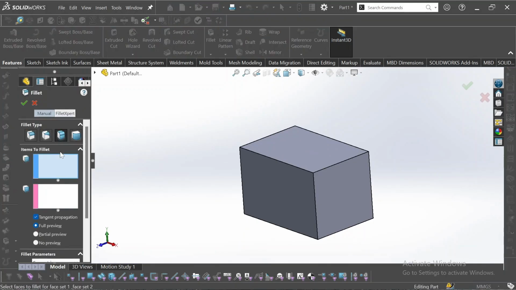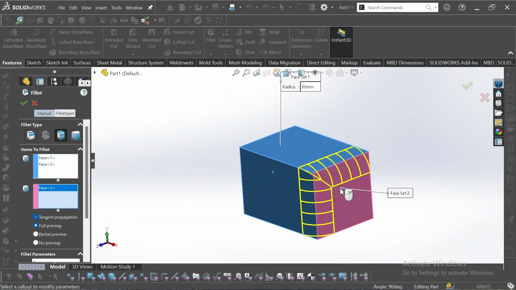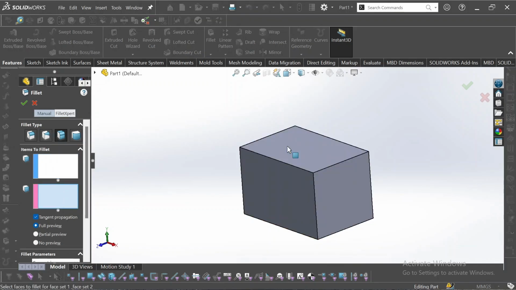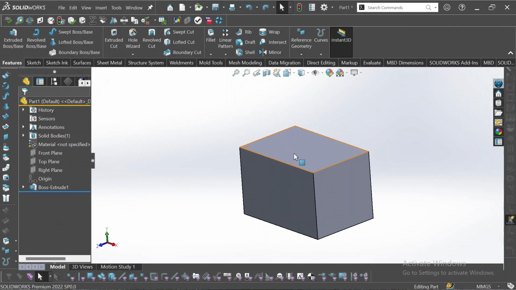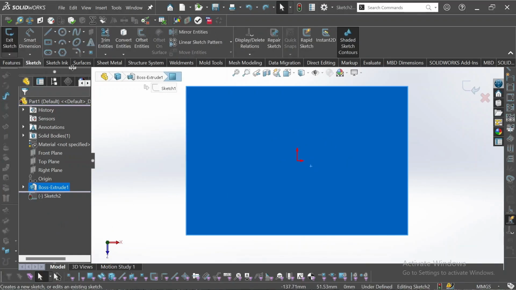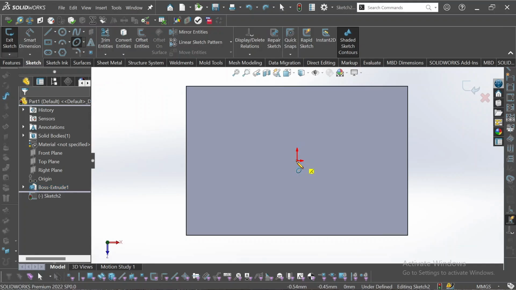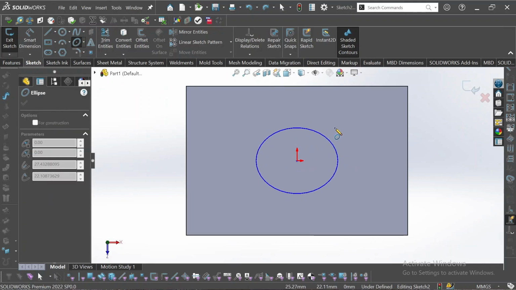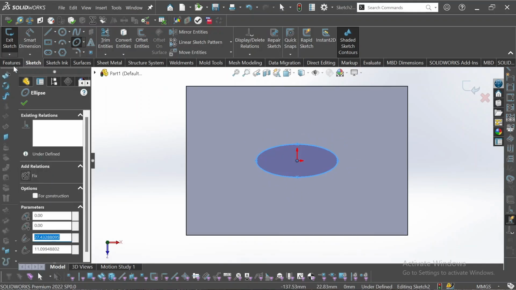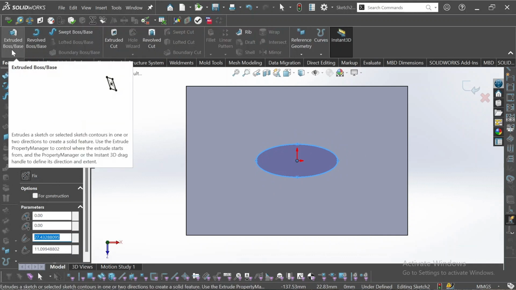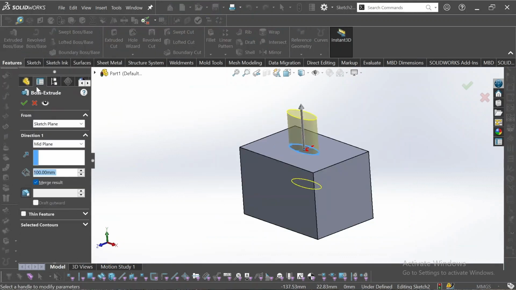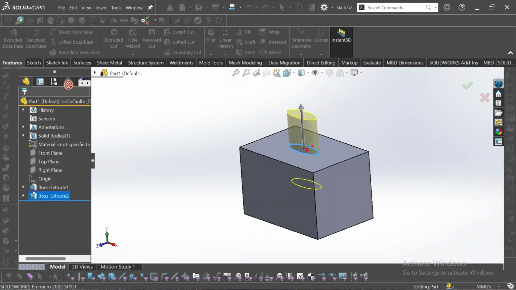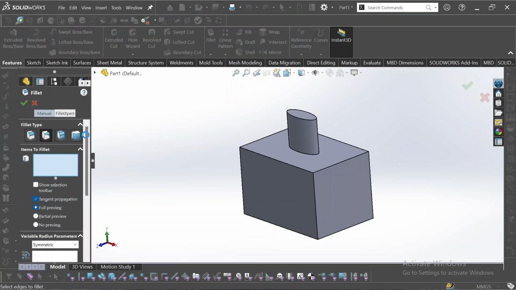Now, this next one, you're going to need two bodies. You're going to need two faces or two bodies. But let me just create something else. Let me create a shape here. Let's say I create an oval here. Okay. Then I extrude this. Let's just extrude it to any length. Okay. Then we'll use fillet.